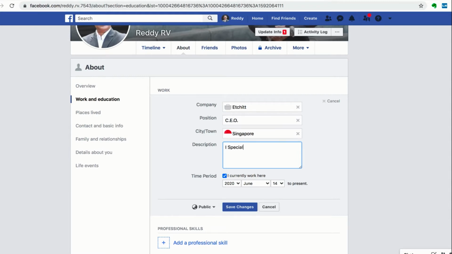I specialize in helping working executives to retire 10 to 15 years earlier. So once you have completed the description in this manner, this will make it attractive to your potential client.